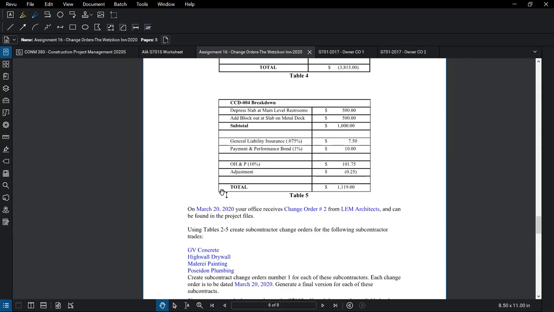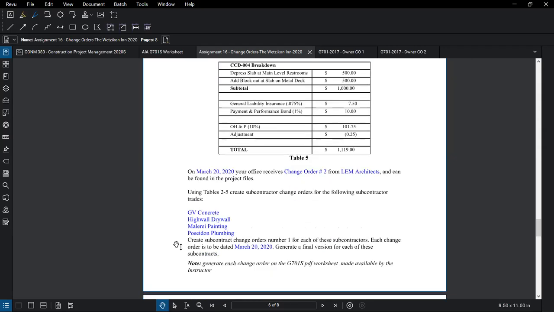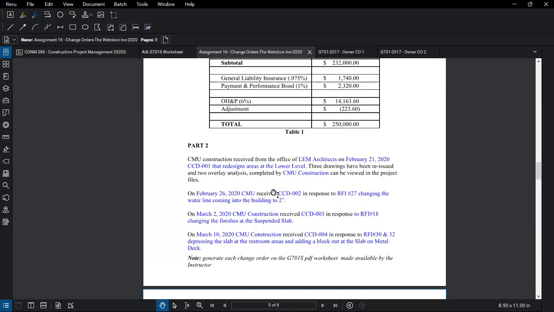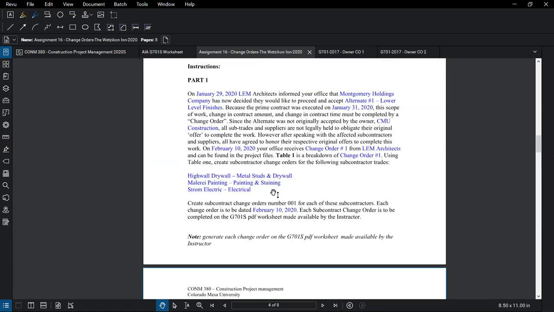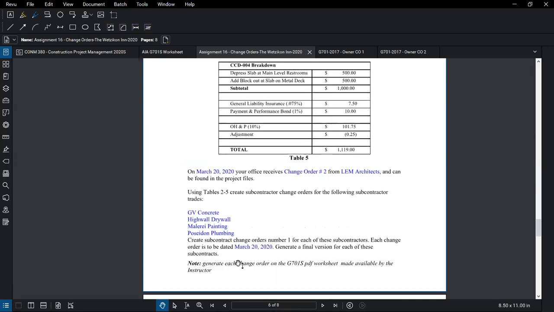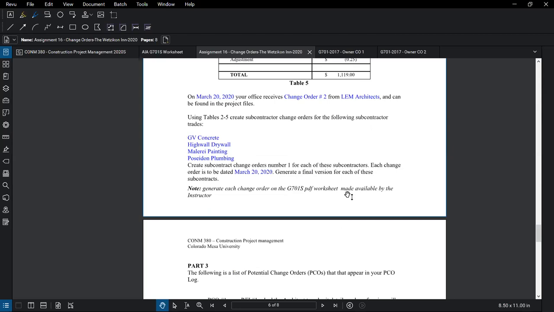And then once again, as if it's March 20th, you will generate 4 subcontractor change orders for each of those subcontractors. Again, because you will have already done some subcontractor change orders. And the next month, each of those would be, like GV Concrete would be change order 001, Mallory, or let's see, Poised Plumbing. I'm already forgetting. Yeah, it is Mallory Painting. So Mallory Painting would be change order 002, and you just keep those sequences going.